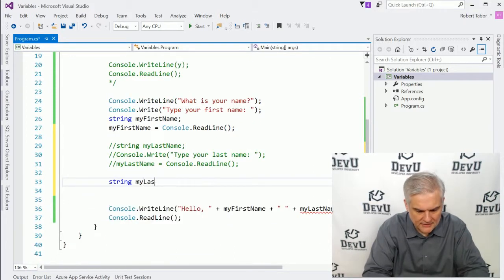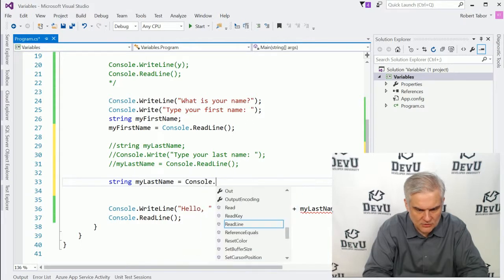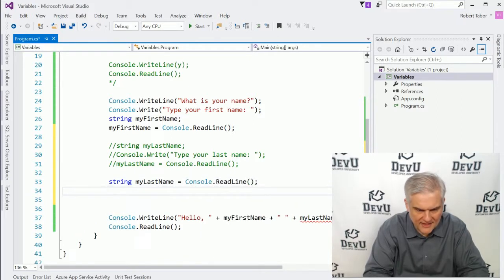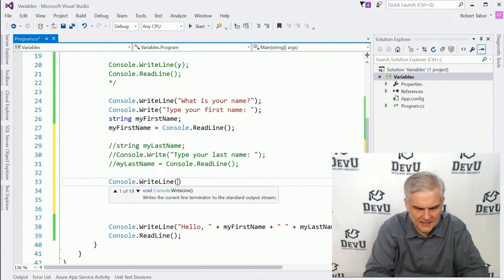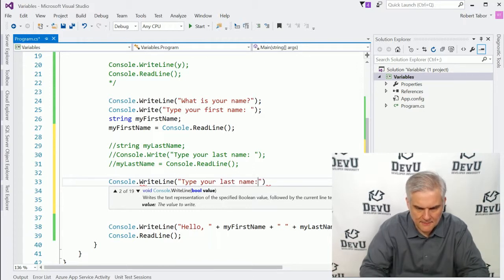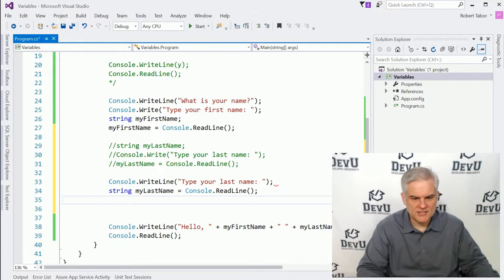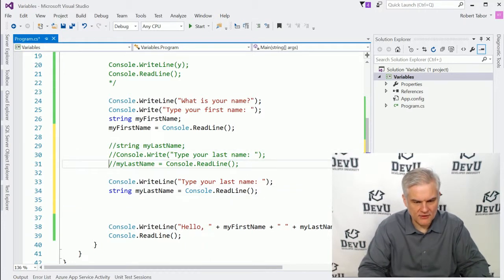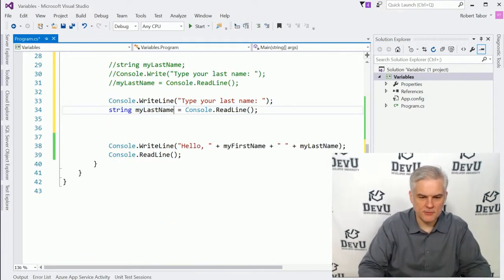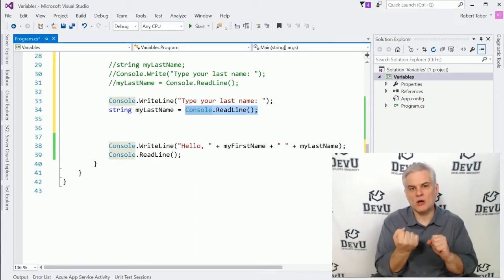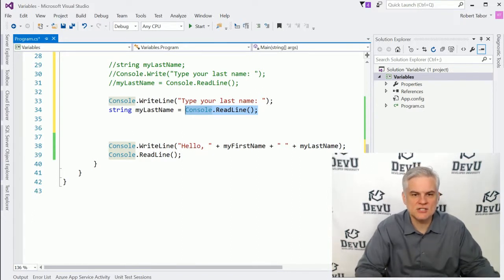String myLastName equals console.ReadLine. And then I will say above that, console.WriteLine, type your last name. All right. So you can see that I took these two lines of code, 29 and 31, and combined them together. What I'm doing here is not only declaring the variable, but also initializing its value to whatever we retrieve when we call ReadLine. So this is called initialization.